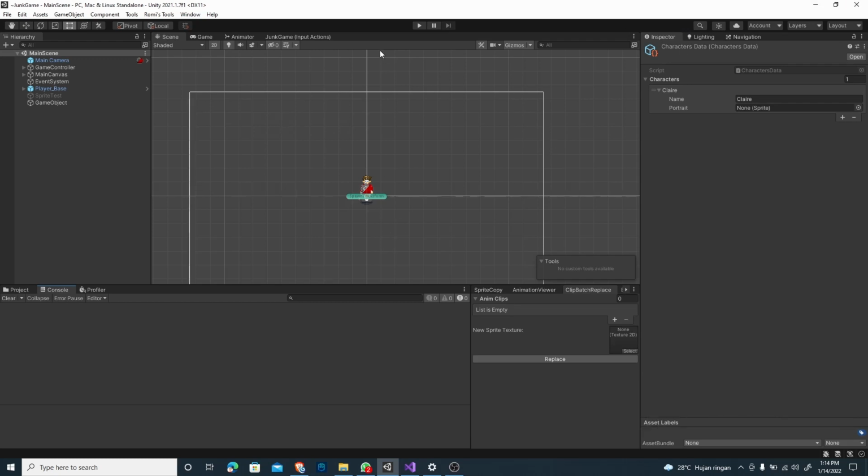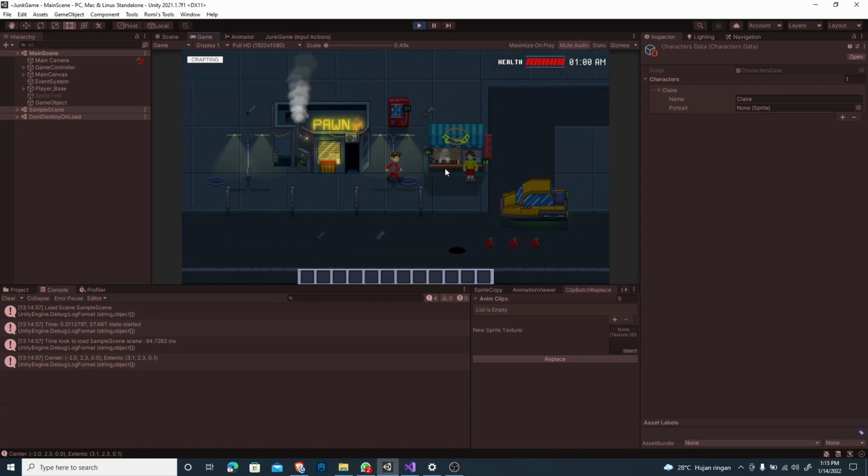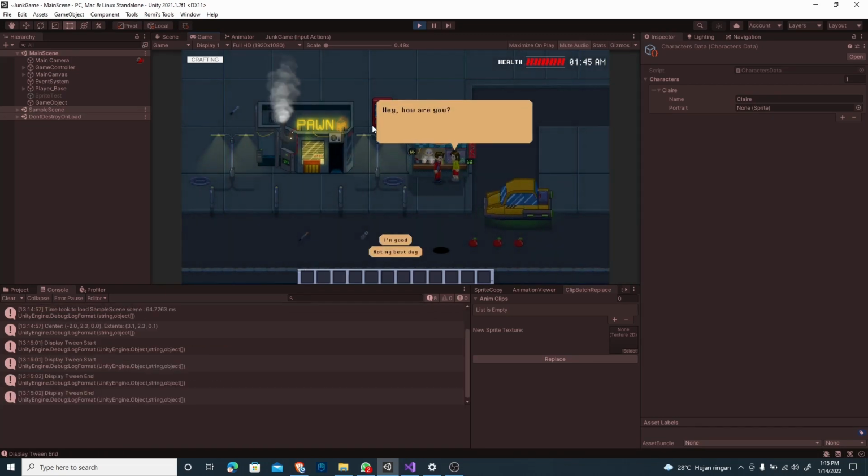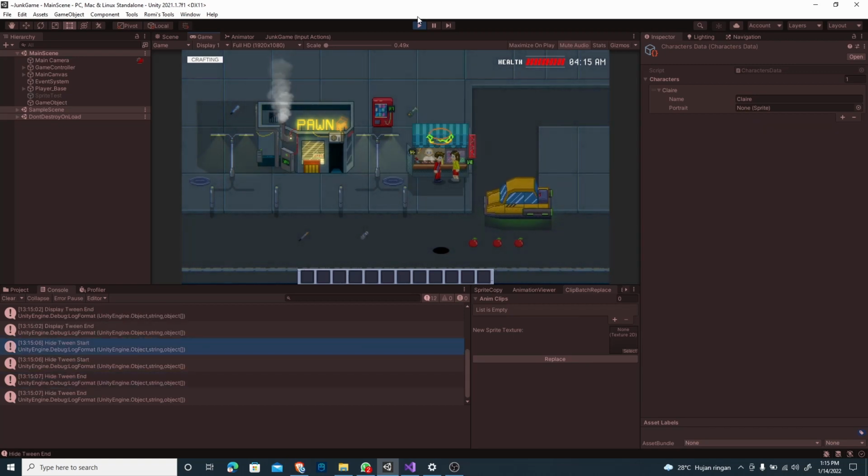So let's start. I have a game here. It has a dialogue system. And when I try to talk to the NPC, the text shows right away. So we want to change this into a typewriting effect.